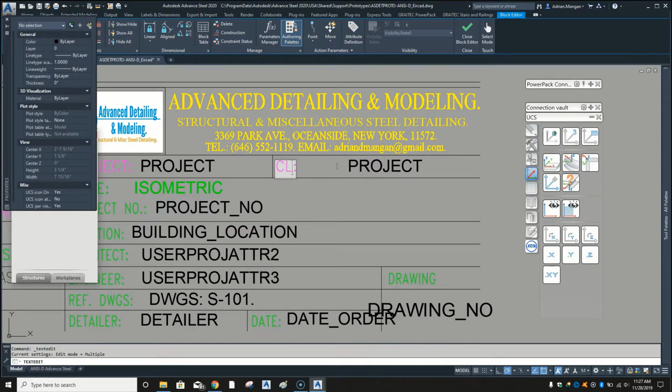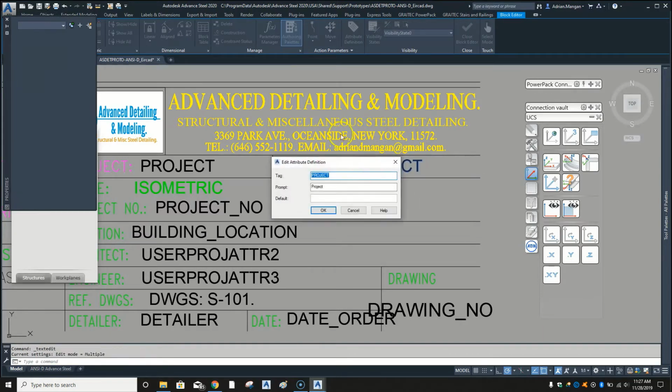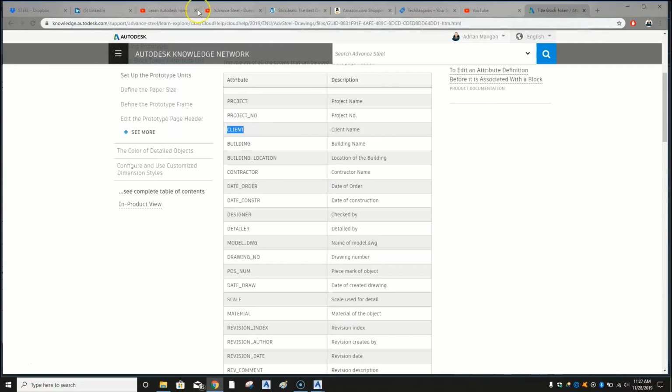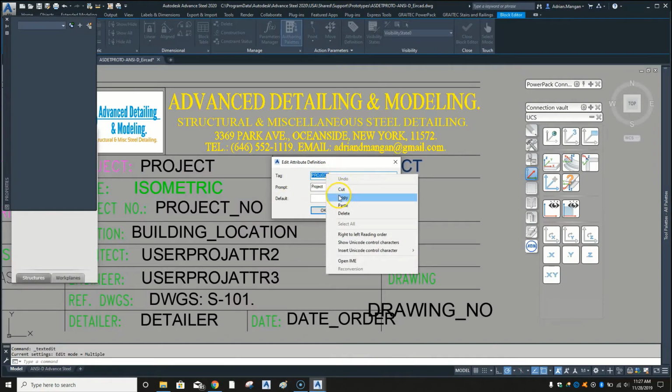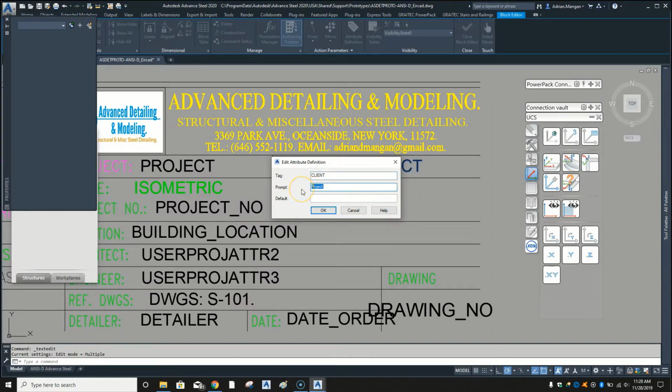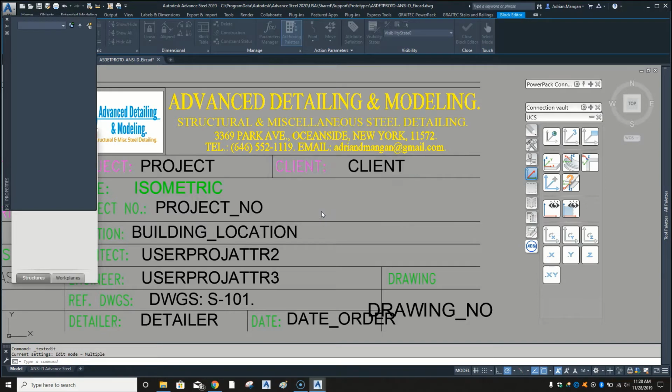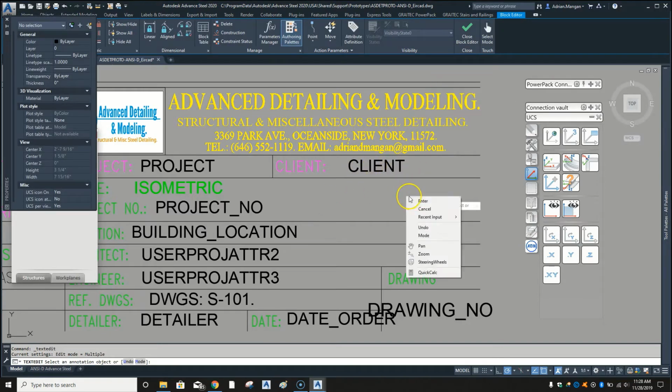and put in client. Over here, if I double click on this, you'll see this box opens up because this is an attribute. So in order to change this, I go to the tokens. Now all you have to do is Google Advanced Steel Tokens and you'll get this page. So I'm going to do client, so copy that and then go back and put your tag as client, and then just a prompt, just so we know what's in there in case the tag is totally different. Client name, that's not that important really. The tag is the important part. So you can see that tag has changed, so that's good.